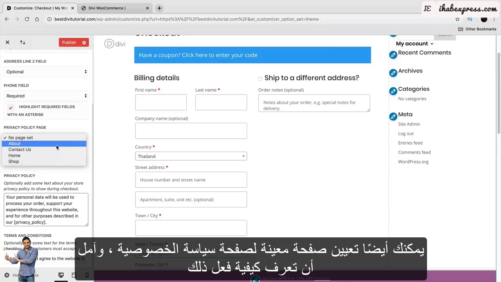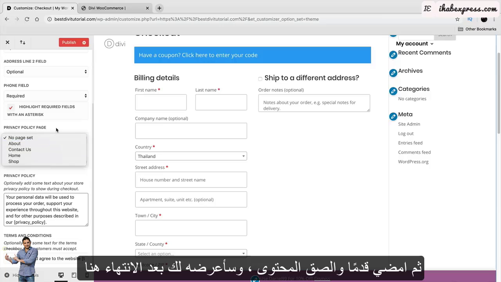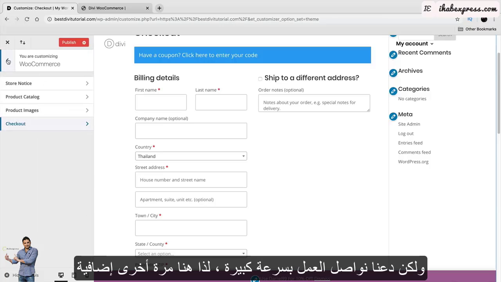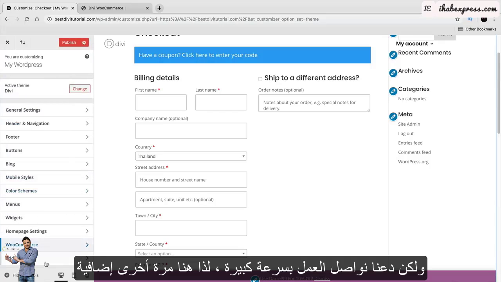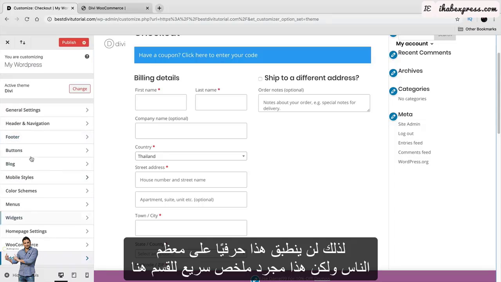And I hope you know how to do that. So if you don't know how to do that, you would just go ahead and add a page and then just paste the content in. I'll show you after I'm done with this, but let's just keep going really quickly. So here again, additional CSS, this would apply for developers. So this really wouldn't apply for most people, but that's just a quick rundown of the section right here.